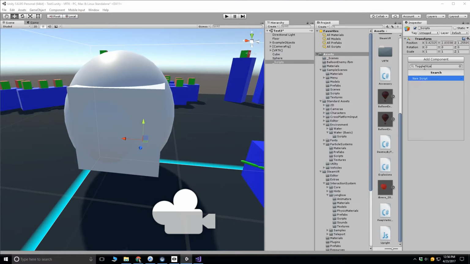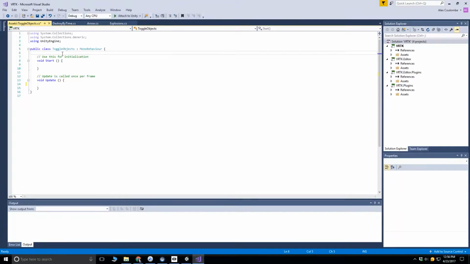Let's say toggle objects. And it's going to assume in that case that we want to make a script. So we click New Script, C# is what we want, create and add. And then if we double click right there, that opens us up.